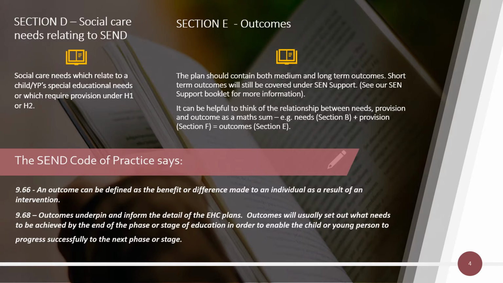The SEN Code of Practice says, an outcome can be defined as the benefit or difference made to an individual as a result of an intervention. Outcomes underpin and inform the detail of the EHC plans. Outcomes will usually set out what needs to be achieved by the end of the phase or stage of education in order to enable the child or young person to progress successfully to the next phase or stage.